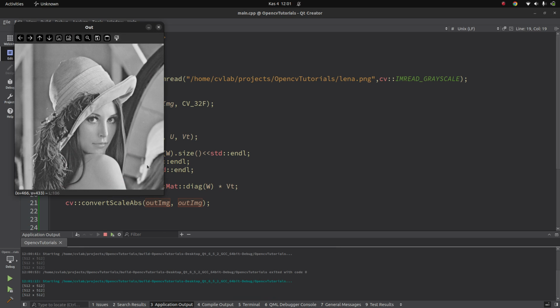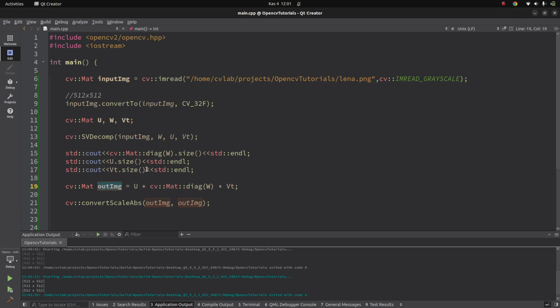Yeah, now this is the Lena image, the same as the input image. What we did was decompose, then compose again, so we get the same input image. The next thing we need to focus on is image compression.